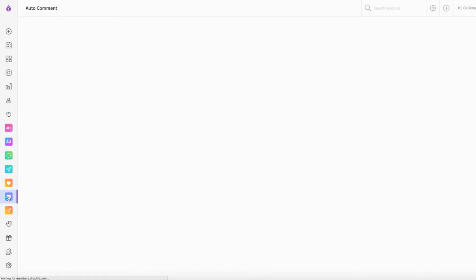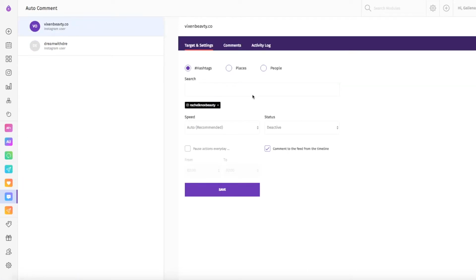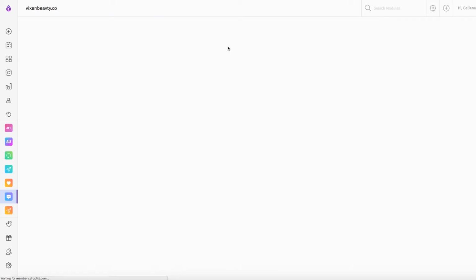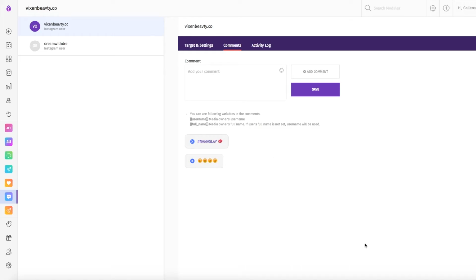And then we've got the auto comment tool, which is pretty similar to the auto like tool. Works very, very similar. Pretty much just sending out a bunch of comments at random to whichever person you want to send them to. And you can target based off hashtag, based off places, based off people. And you can definitely change the different types of comments that you have and all that stuff, right?